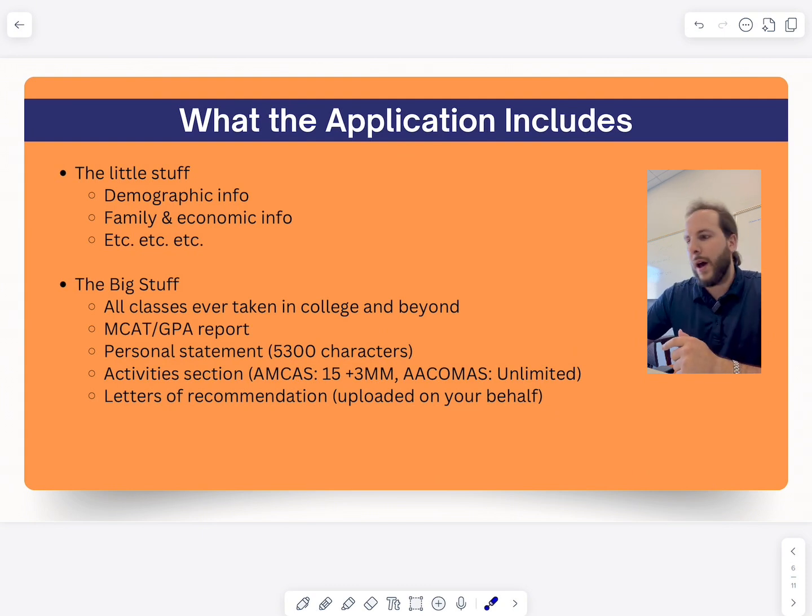How many siblings do you have? How old are they? What are their names? Your mom and your dad, what are their names? Are they living? Are they deceased? Things like that. It's just a bunch of information about you, your family, et cetera, where you're from. But then, of course, is all the big stuff.